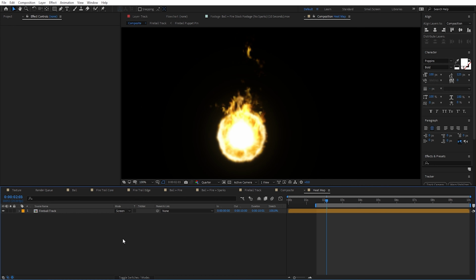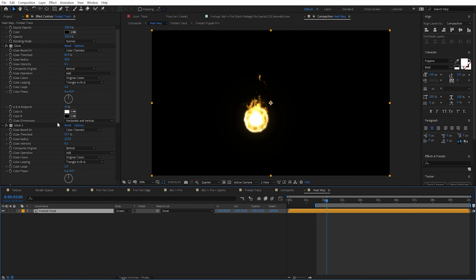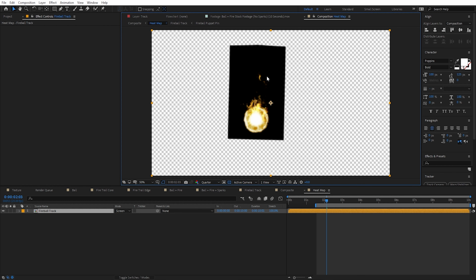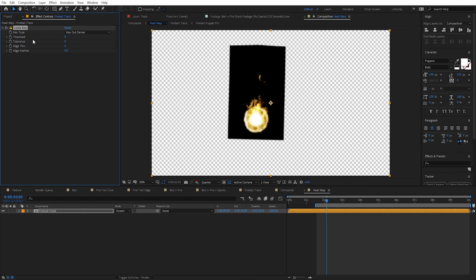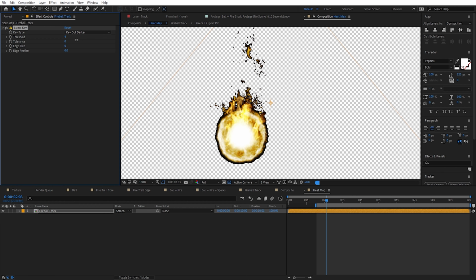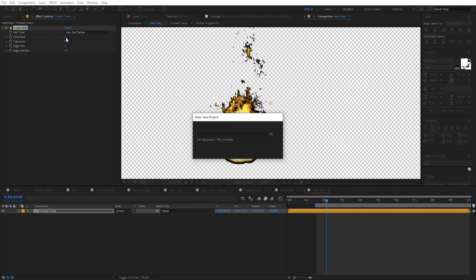Then we'll go inside of the comp, and first of all, let's just delete all of these effects. Remember the shortcut Control-Shift-E. And if we toggle the transparency, what we want to do is make sure that the fireball is completely transparent. So we'll add an effect called Luma Key. Make sure it's set to key out darker. And then we'll increase the threshold and just slightly increase it until we no longer get any black values. So we'll set it to 1.